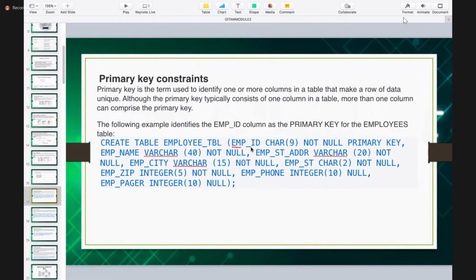So you have employee ID, which is taken as character 9, not null, and taken as primary key. Okay, means it should be unique. You cannot give a duplicated value. They have taken character 9, assuming this as a social security number, which is a combination of numbers and characters. So it is not null and it is a primary key.